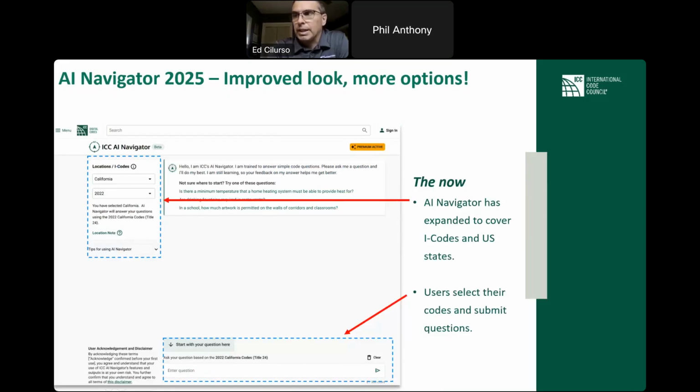When you select a state, you can certainly choose the I codes, and about 40% of the users still ask their questions of the I codes as the default. But you can choose a state. You can choose a cycle if more than one cycle is available. And it will at that point use that set of code. So it changes the resource codes that AI Navigator is using. You then ask your questions and get answers.